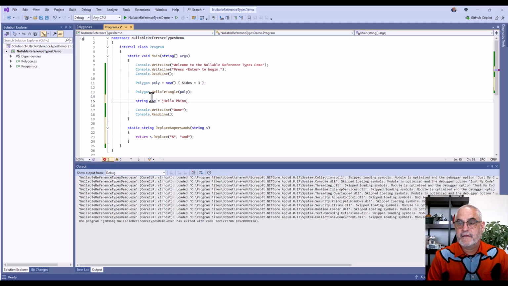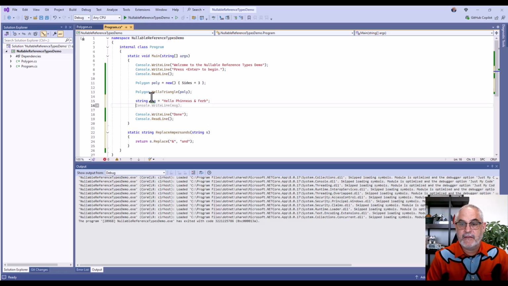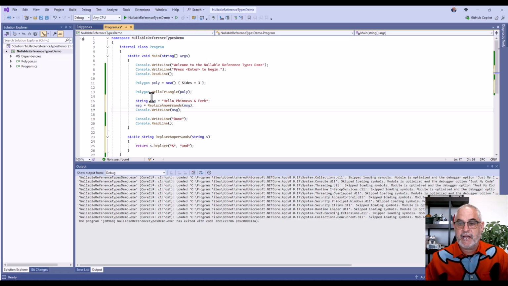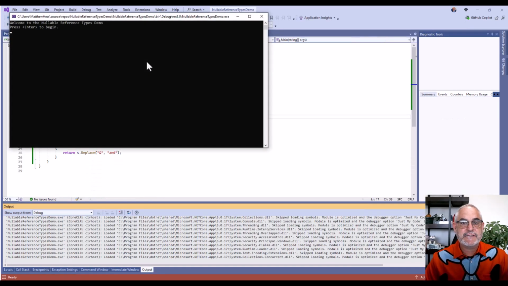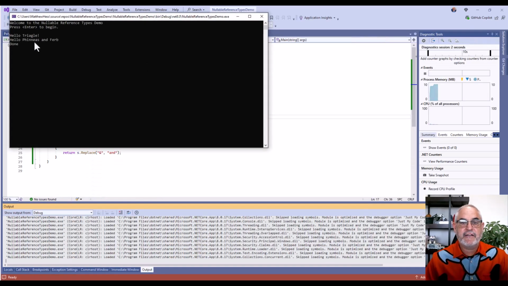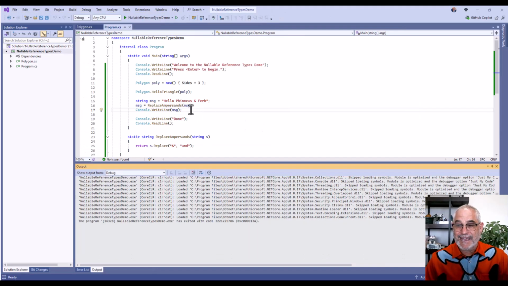"Hello Phineas & Ferb." Whoops. And then message equals ReplaceAmpersands message. We'll replace that. And then Console.WriteLine message. So this should change this in the way we expect. Let's go ahead and run our test. And there we go. We've got Phineas and Ferb with the ampersand replaced with the word and.